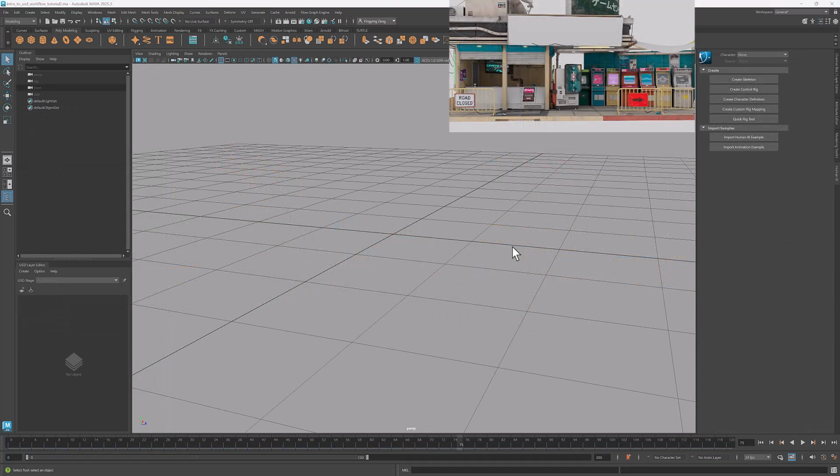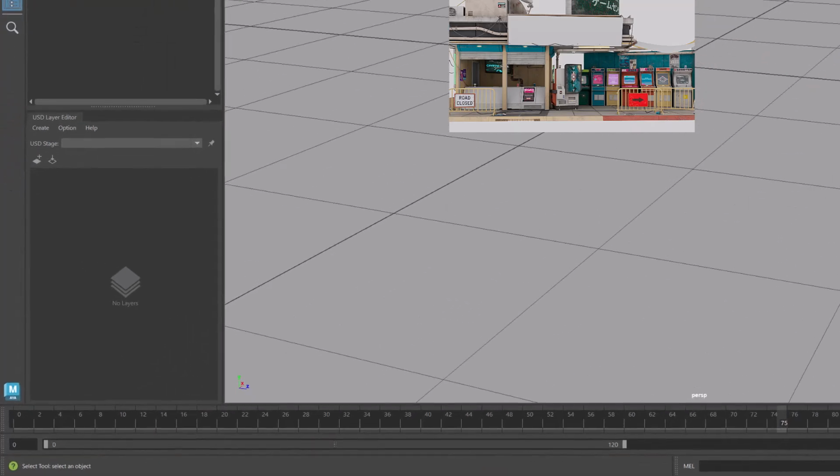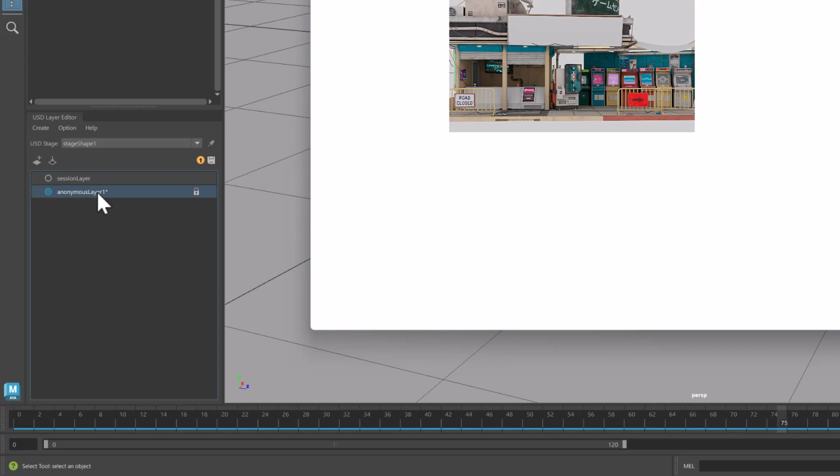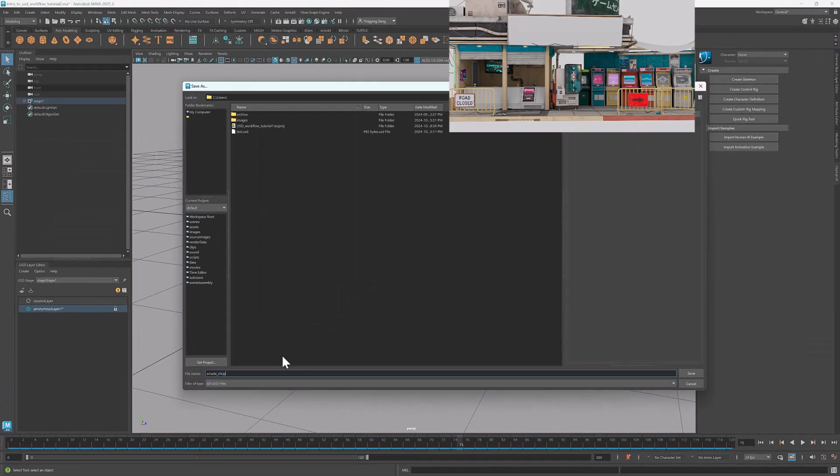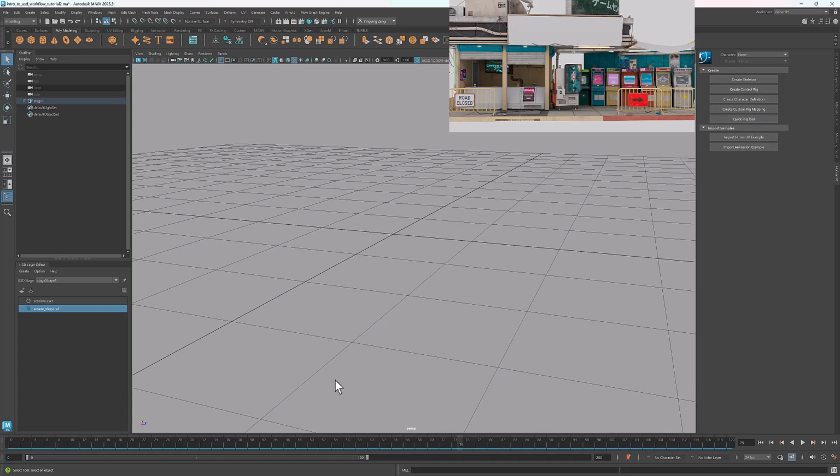For the arcade shop, I'm going to create a new layer. In the USD Layer Editor, under Create, select Stage with New Layer. This creates an anonymous layer, which means it's not saved to disk yet. I'm going to double-click and save it. For this demo, I've prepared a USD file for each of the objects in this assembly. The original models of all the assets used here were created by Kitbash3D.